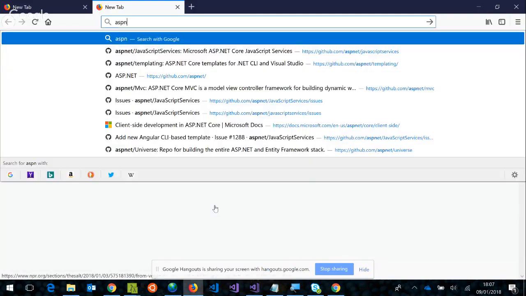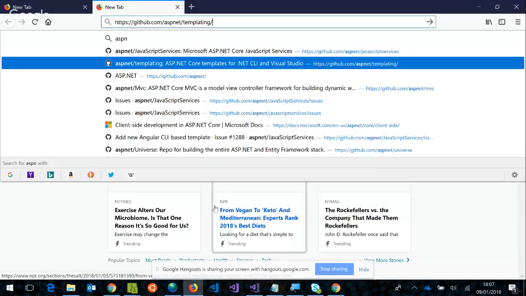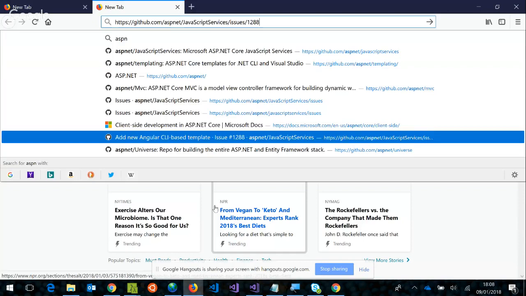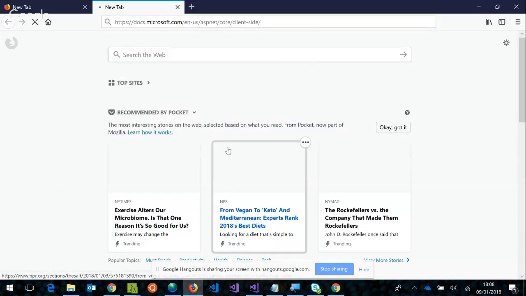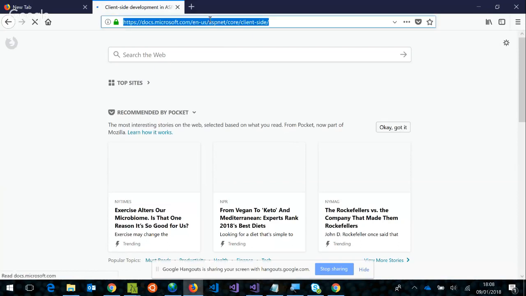You can go to, let's see, where is it now? It's on the ASP.NET docs, if you follow the links into the client-side development pages, assuming that site is actually working, which it might not be right now.